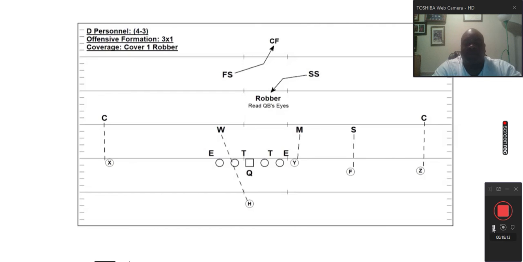The Mike is playing to the outside shoulder of the tight end, and the Sam linebacker is playing the outside shoulder of your flanker, or a fullback, and your other cornerback is playing to the outside shoulder of the Z because they want his butt to go to the inside. They want to redirect or funnel you to the inside.